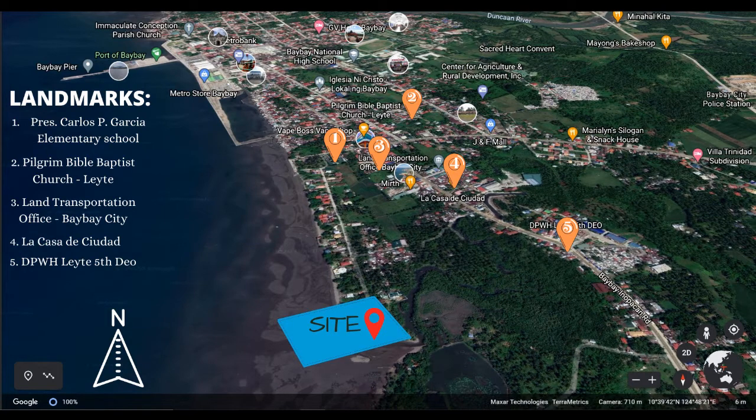As seen in the picture, the landmarks are as follows: President Carlos P. Garcia Elementary School, Pilgrim Bible Baptist Church, Leyte Land Transportation Office of Baybay City, La Casa de Ciudad, DPWH Leyte 5th DEO, and the residential neighborhood of Zone 22 Barangay Poblacion. The roads to be taken is mostly the Baybay-Inupacan Road, and the road or street that will take you directly to the site is the Esquina Street.